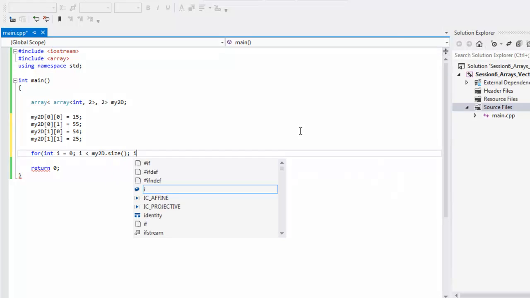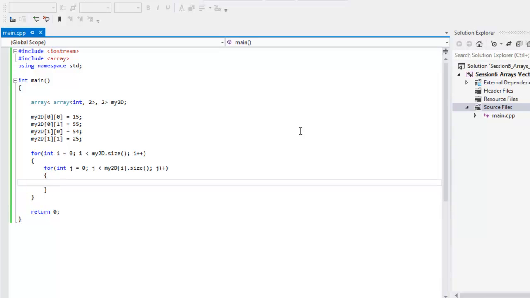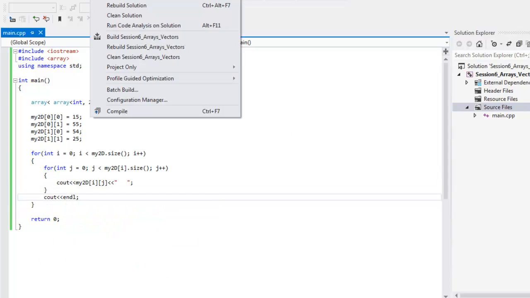all right, and I++, and then you might wonder, well, how am I going to do the inner loop? Well, it's my 2D at I dot size. Okay, since they're all the same, you could just say my 2D at 0 dot size. It doesn't really matter because they're all the same, essentially. And we're going to print out my 2D at I, j, and I'm going to do the same thing. I'm going to put a few spaces here and then an endl here. Let's see if we get what we expect.